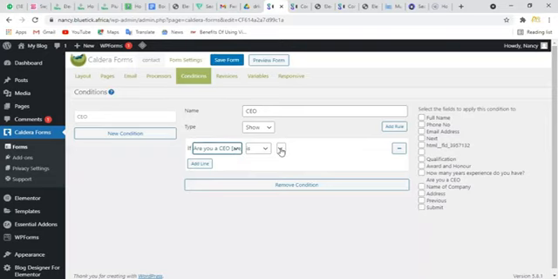If the answer is yes, then which one will you show? Which of the options do you want to show? I want to show my name and address. Do you understand that? Now let's save the form.